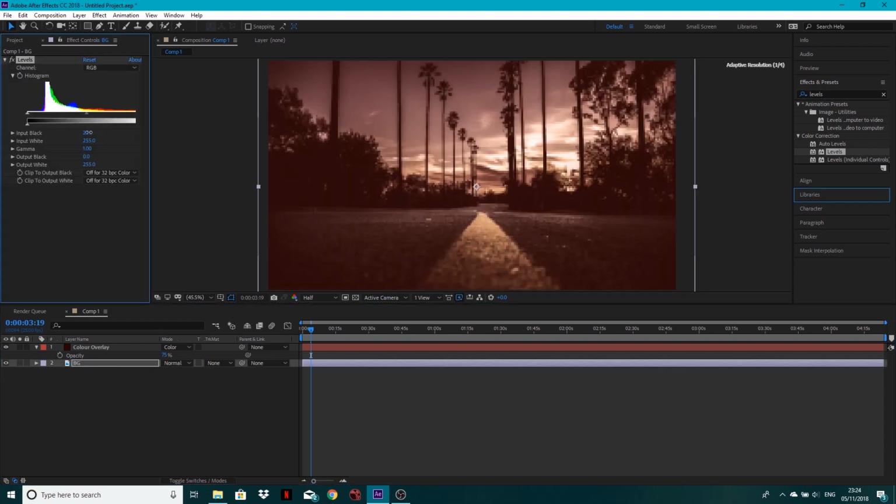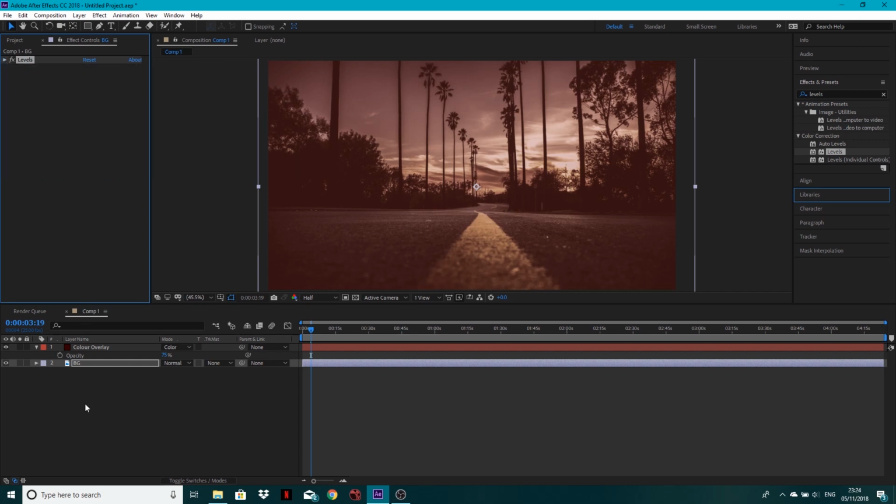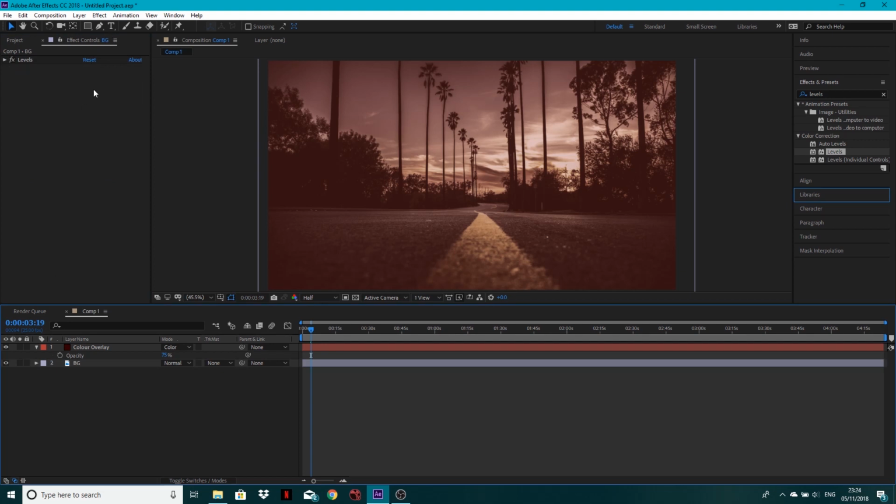Just have a little play around to bring a little bit of contrast back in. The input white, I'll knock that back a little bit, something along the lines of that. You can play around all day. I'm not going to play around with the look of it too much because I want to show you the technique of making our text react.